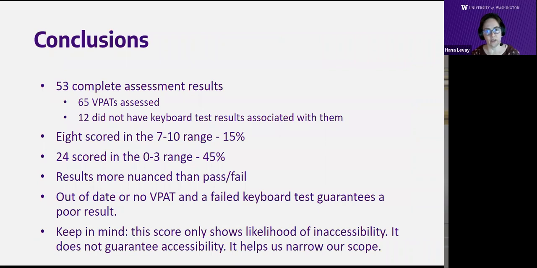So the conclusion for our VPAT metadata work, we were able to do 53 complete assessments with the rubric at this time. We had 65 VPATs collected, and some didn't have keyboard test results, so we did 53. We found some good information. We found that about 15% had higher scores, which means they're more likely to be inaccessible. These results give us a list that is more nuanced than just a pass-fail.